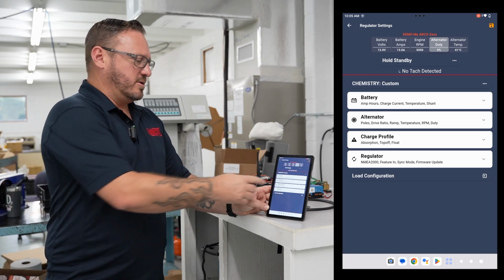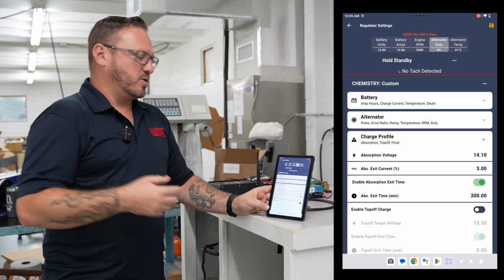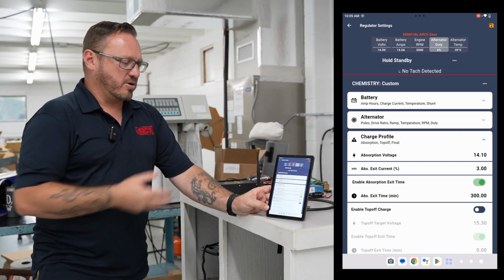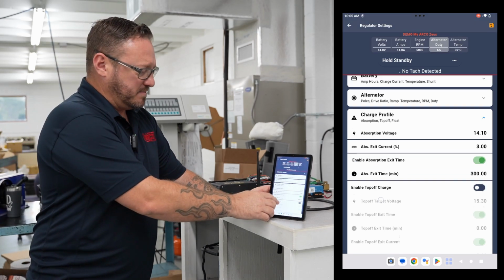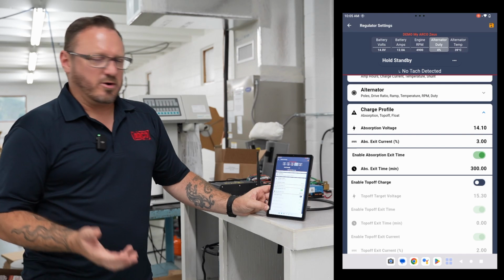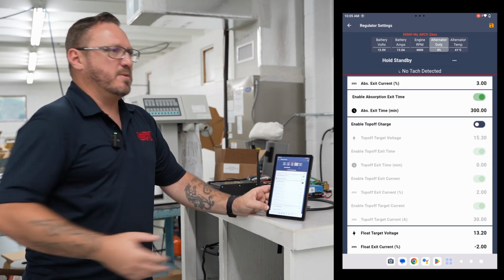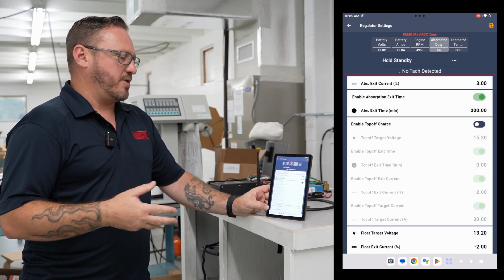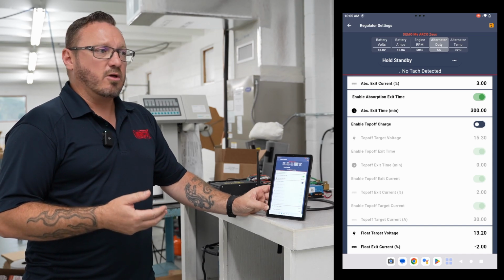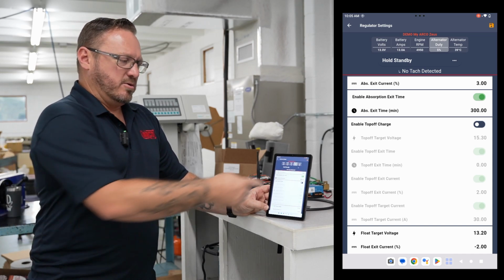Now we're going to go down to our charge profile. Looking for absorption exit voltage, absorption exit current, absorption exit time. You can set in here. Default is 300 minutes. You can change that. Some people like to hold their batteries in absorption for no longer than 30 minutes or 10 minutes. You can go ahead and change that.